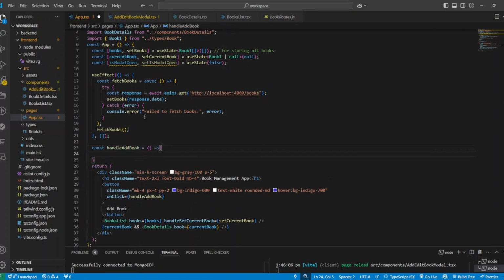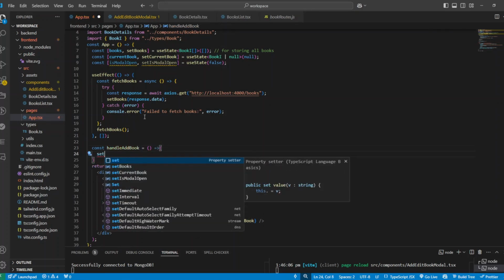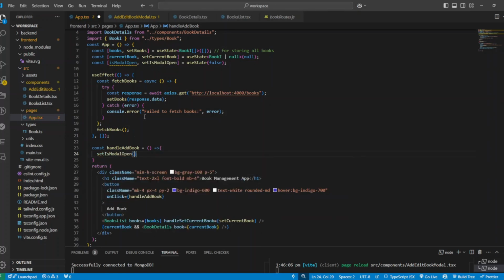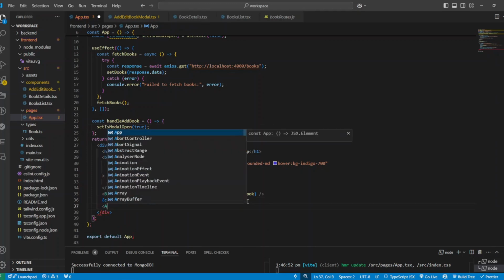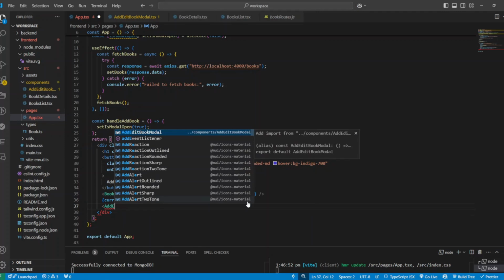And all that will do for me is set is modal open to true. Great, now we know we have a way that we can show our pop-up. But what is our pop-up? So let's create a child component for the pop-up. So add edit book modal.